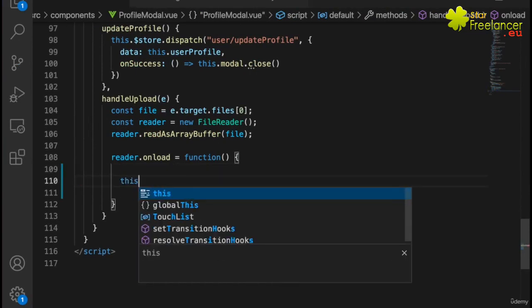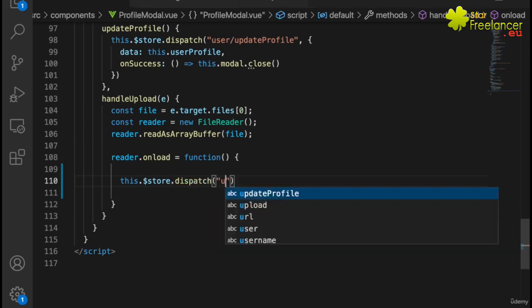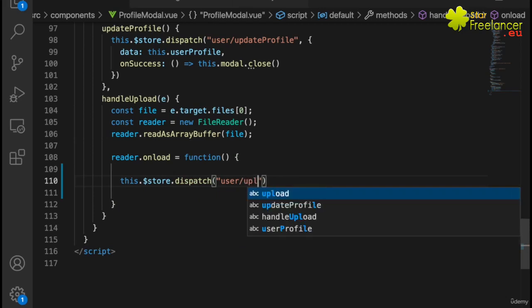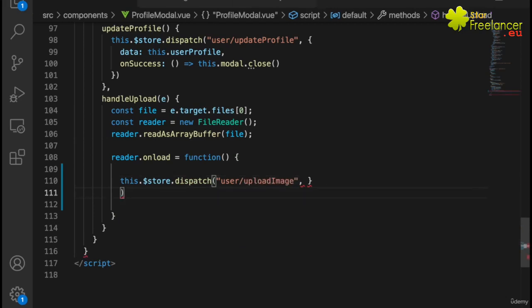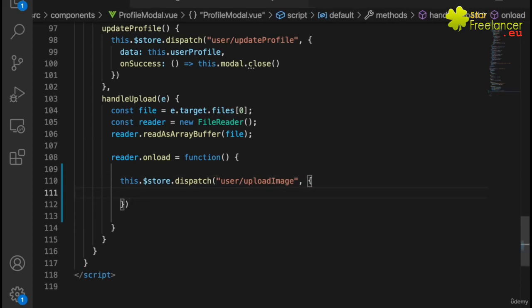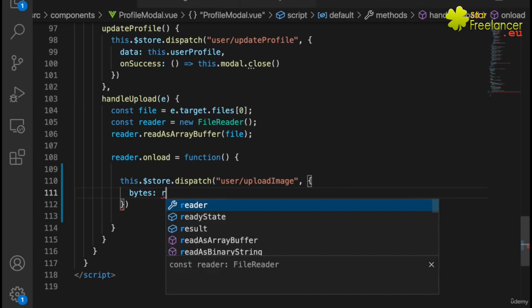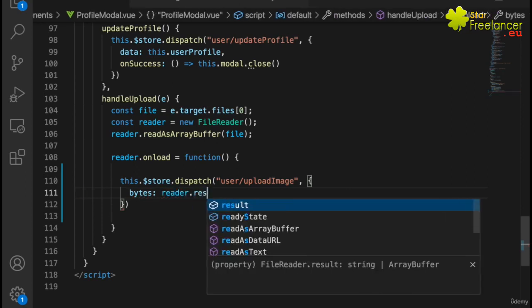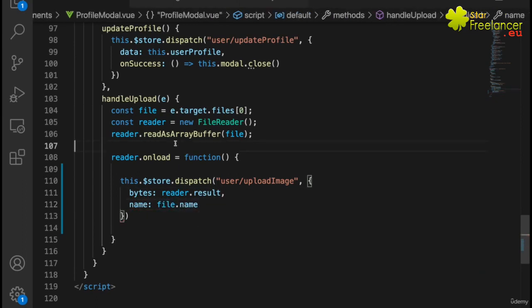this.$store.dispatch, and we'll be dispatching this through the user. We'll write here user/uploadImage. And we'll send to our action an object, where we'll be specifying bytes, or we can call it array buffer, or whatever you call it, which will be the reader result. All right, and the name of the image. Name of the image is our file.name, which we are getting up here.